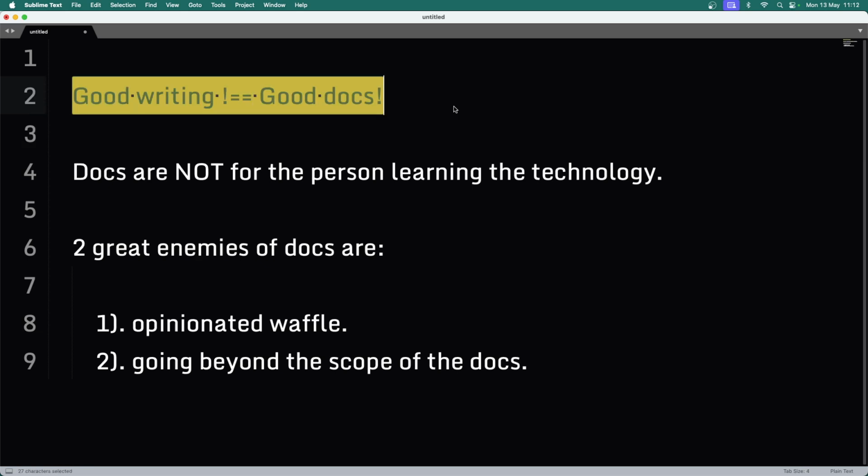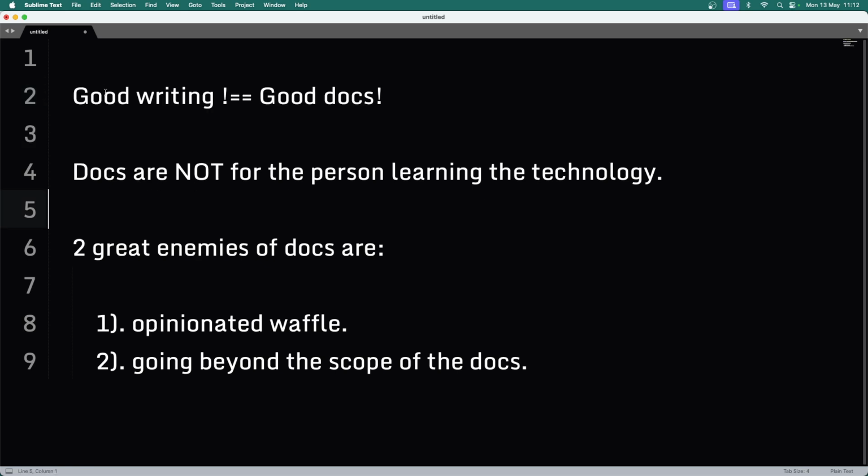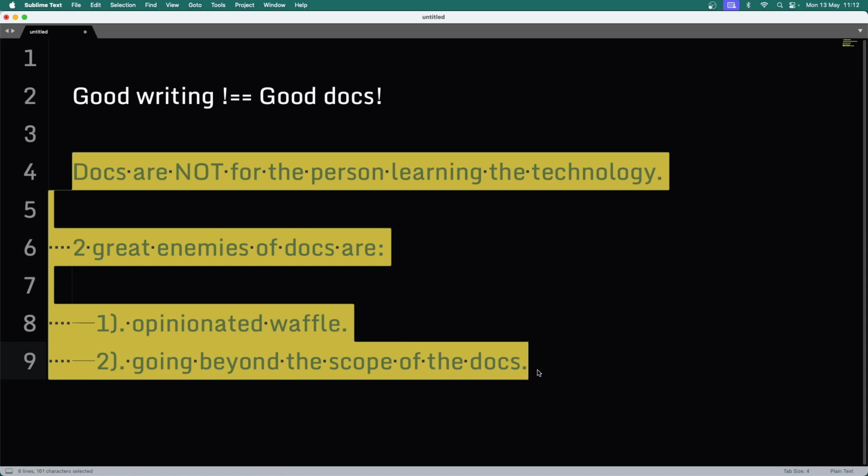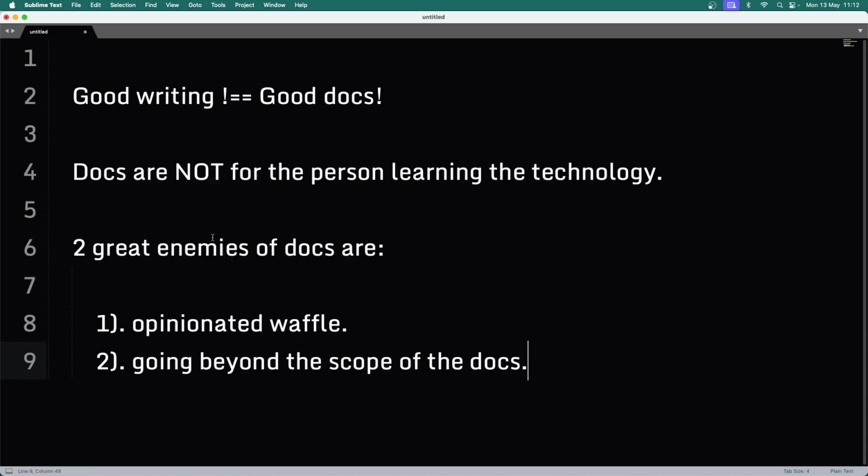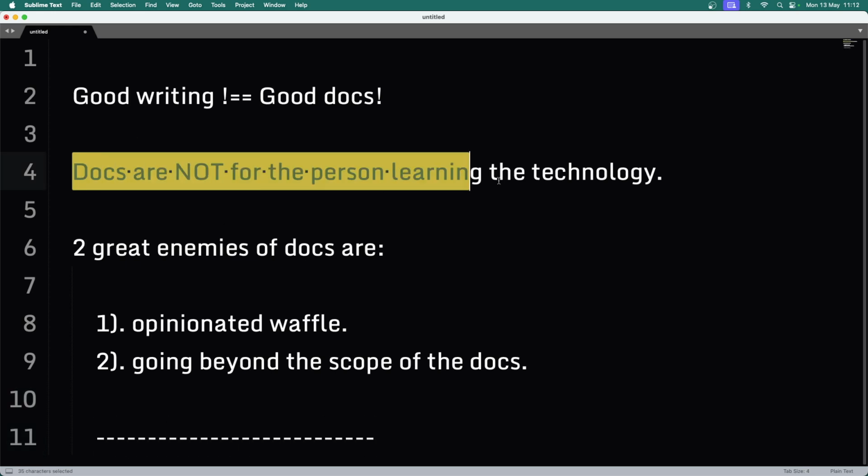So, now I've covered a whole lot of stuff that I think at least alludes to what the challenges are when it comes to writing docs. But now let's talk about the good stuff or the positive. I've said that docs are not for the person learning the technology. So if there's some average guy out there who's thinking about learning Trongate, don't read the docs. That's right, don't read the docs. You'll probably be wasting your time.